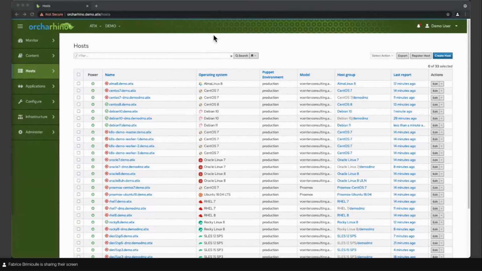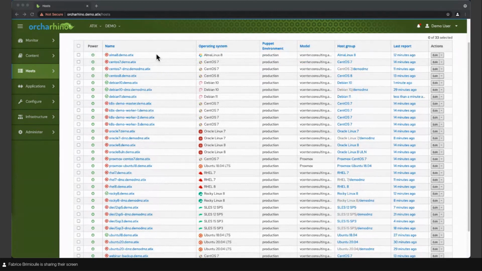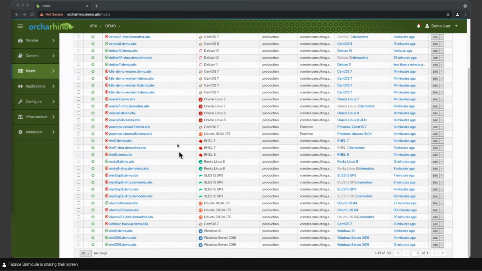So now what you can see here is our demo system. You can see now all the servers which are running right now. You see we support a lot of different Linux systems, starting with Alma Linux, CentOS, Debian, Oracle Linux, SLES, Ubuntu, and also Windows server.